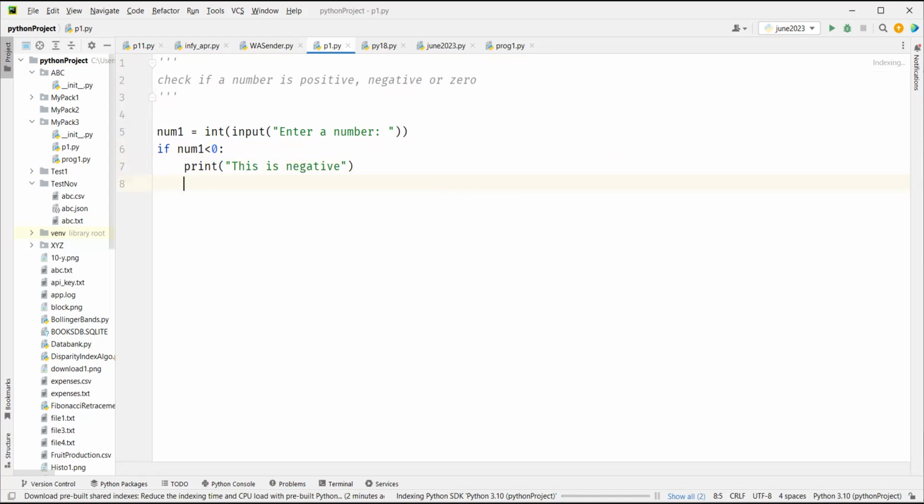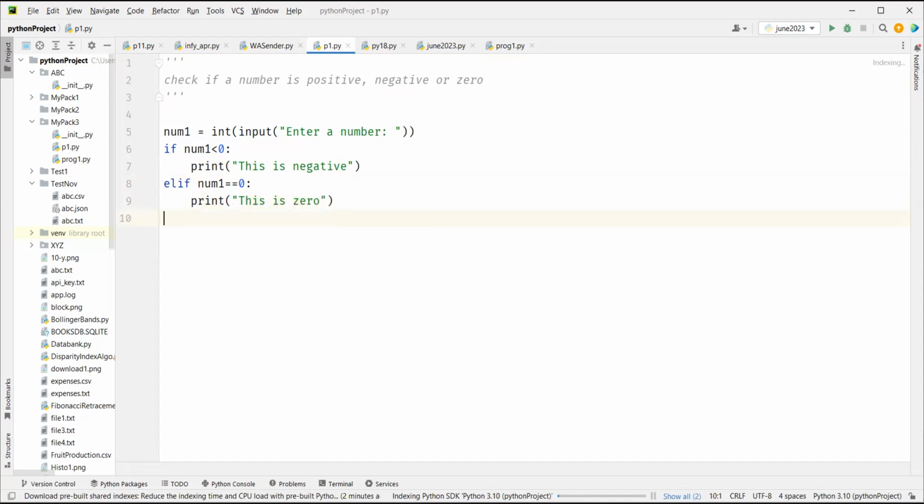And then here elif num1 equal to 0, and I'll say print this is 0. Else print this is positive, right? So let's run this and check if we got it right.